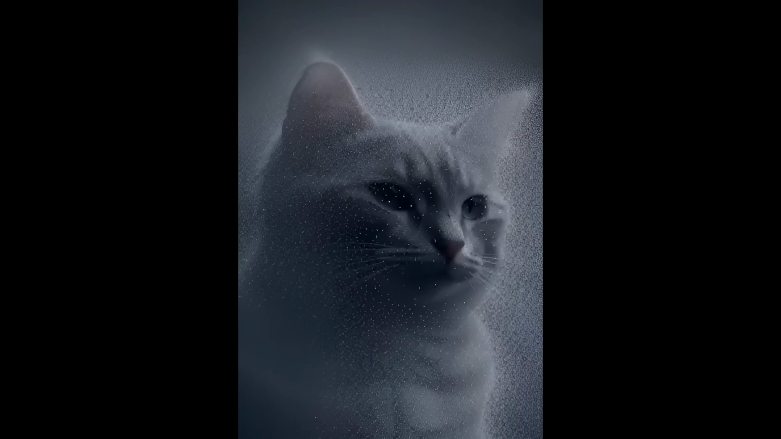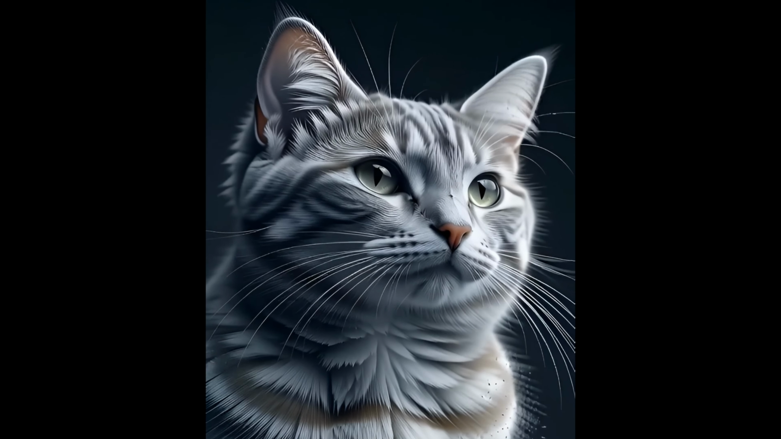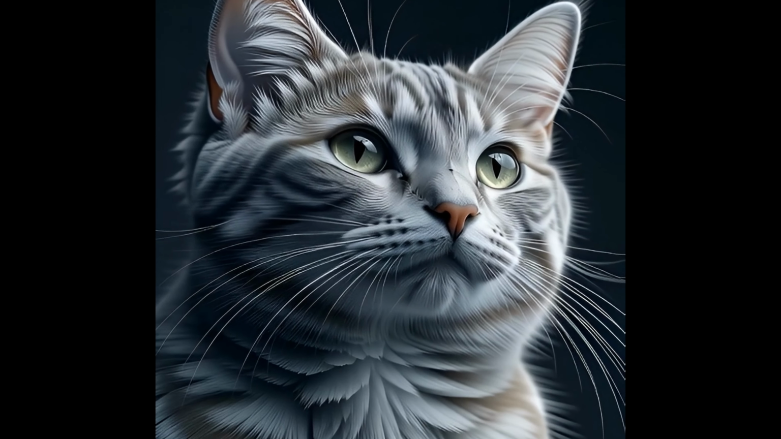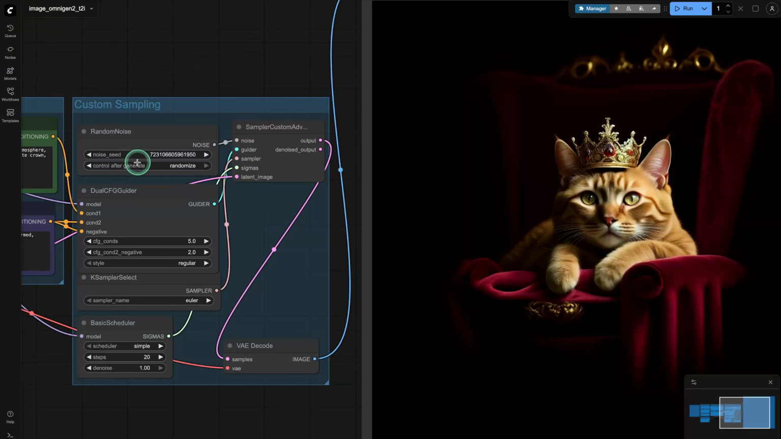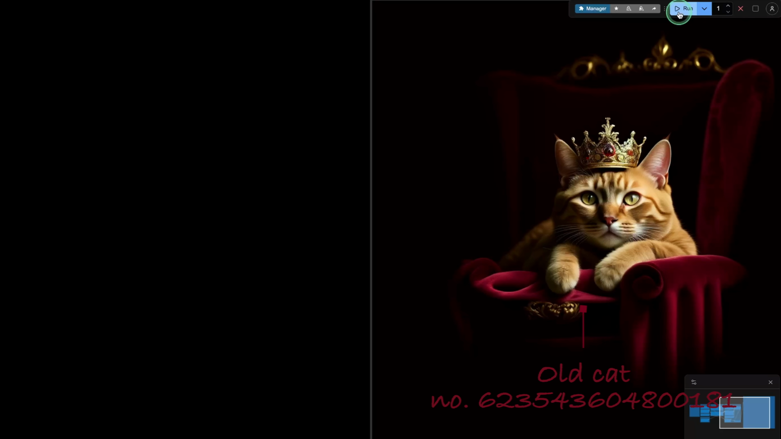Diffusion models begin by generating a field of pure random noise. The model then gradually denoises it into the final image based on your prompt, and it's the noise seed number that controls the pattern of that initial random noise. You can actually try to reproduce this. Copy this noise seed number into your OmniGen 2 workflow. If all other parameters match, you should get exactly the same cat.